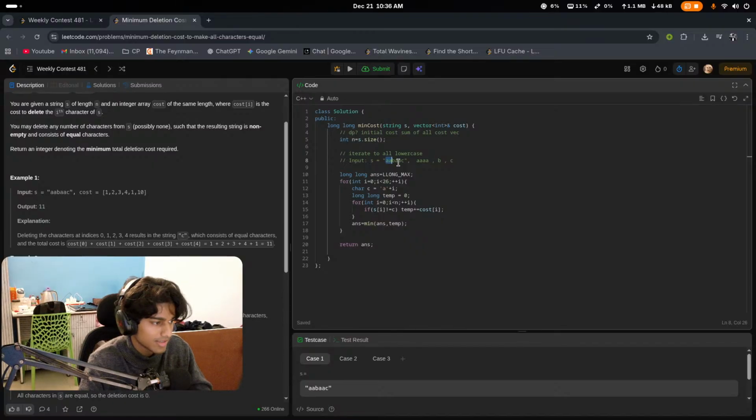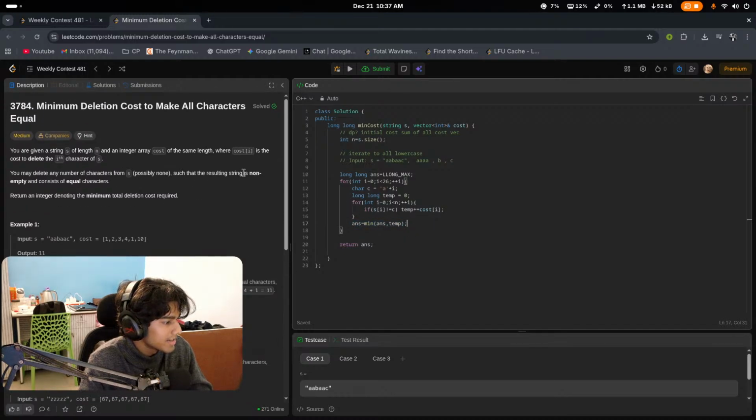So if i is 0, then you're trying to make this string something like AA. All the values that are not equal to this character, you're going to add their cost. So to convert this string into this, you're going to remove this B and C. So just adding the cost, and I'm keeping track of the lowest cost. And this thing here, that it can be non-empty, is it actually an important property?